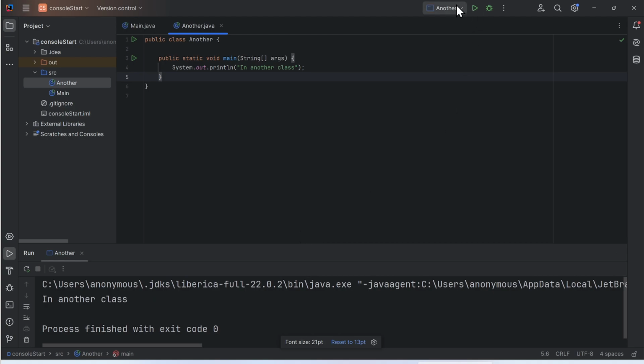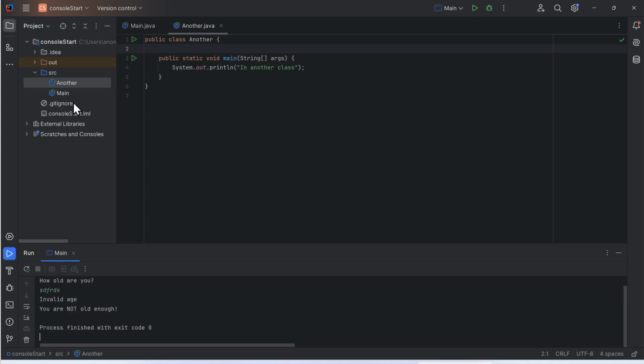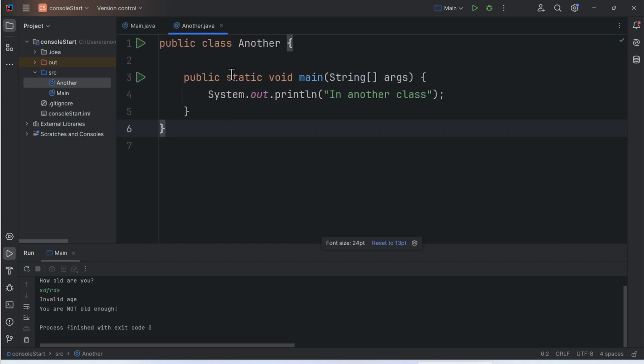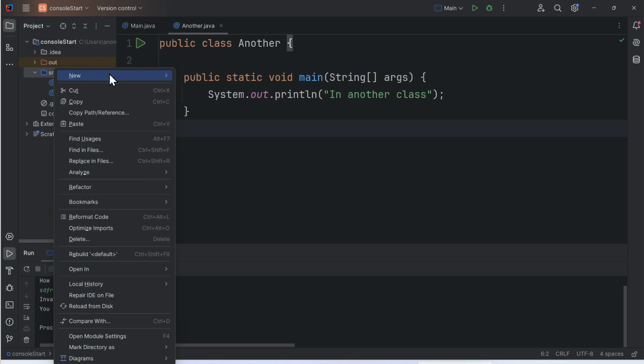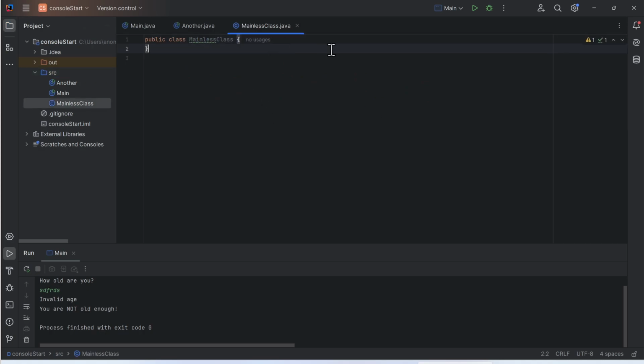The cool thing is now it has a configuration for both main and another. So if I'm in here and doing other stuff, I can still run the other class. And this will come in handy when you have multiple classes and not all of them have main methods, because sometimes you'll have a class without a main method, a mainless class, let's call it that, sorry. And this one just has a method or something like, yeah.